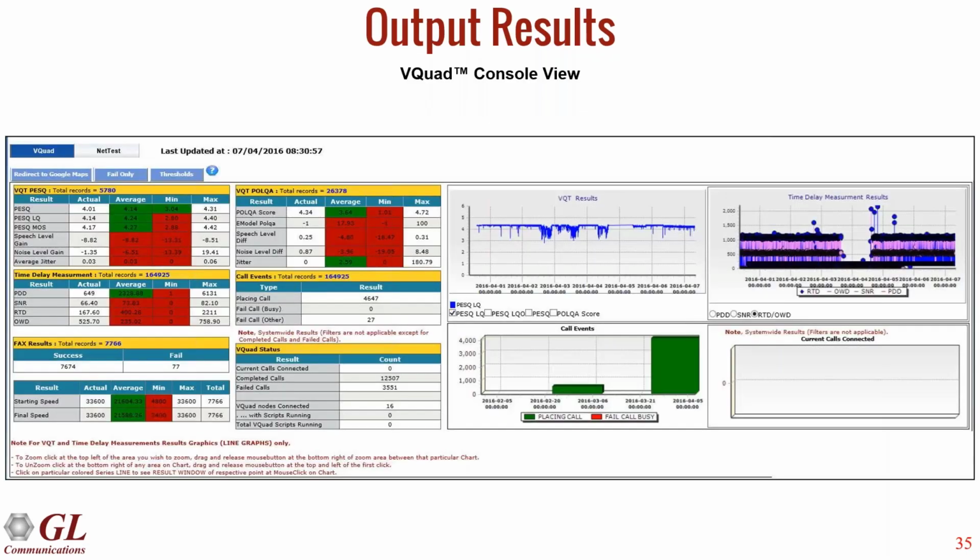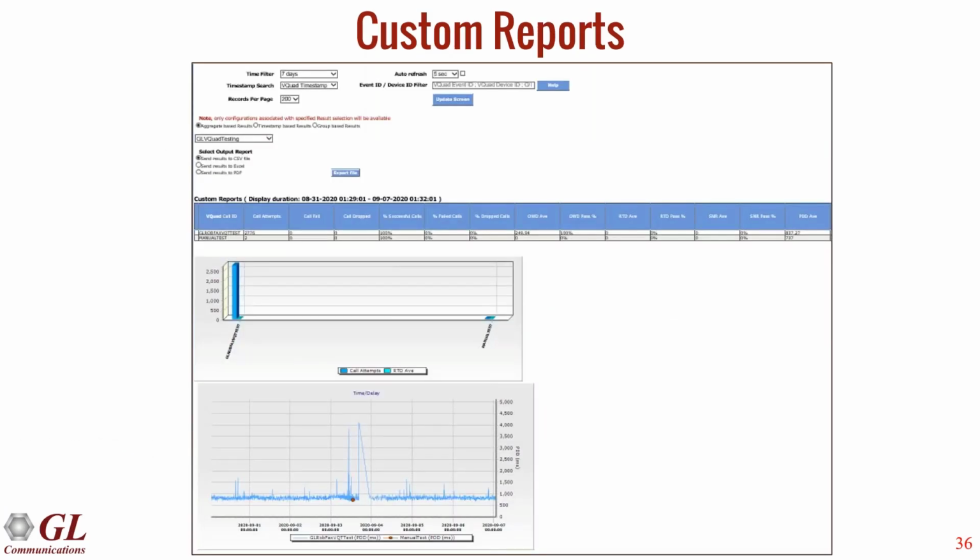And then the results can be output. This is a screen that shows all the results in one large screen. But there are a lot of different ways that we can output the results to screen, including custom reports that allow us to customize what we want to see on the screen, what we want to see in the report, and how we want to see it, including bar graphs and line graphs, as you can see here. This allows us to specify exactly what we want on the screen, and then we can output this.